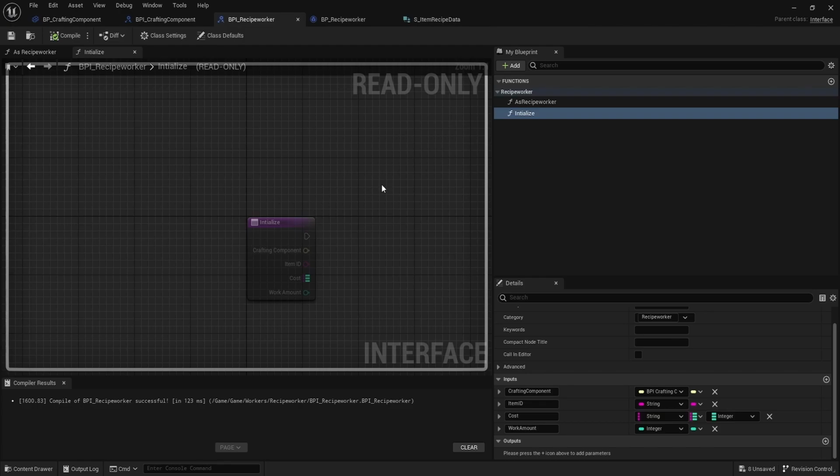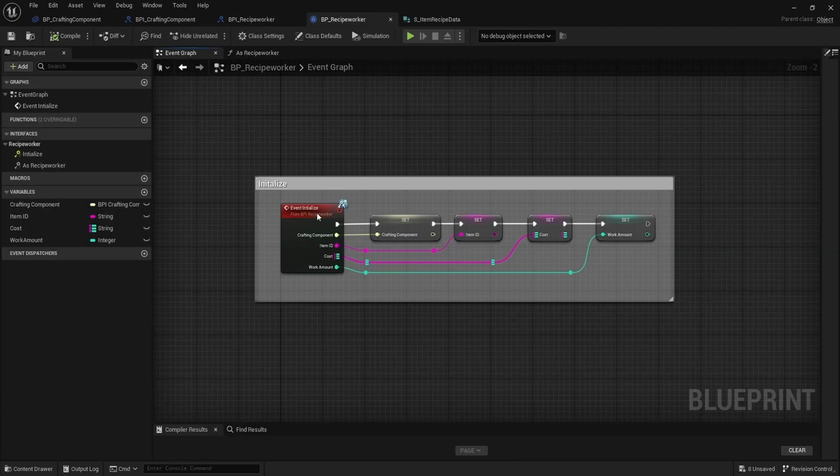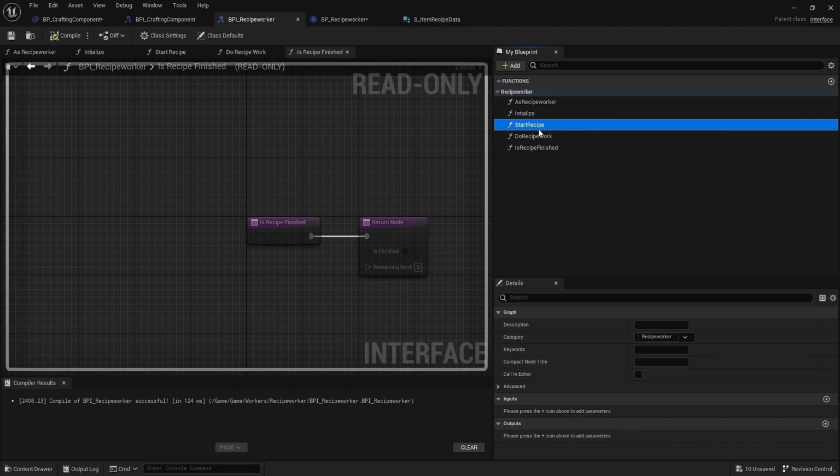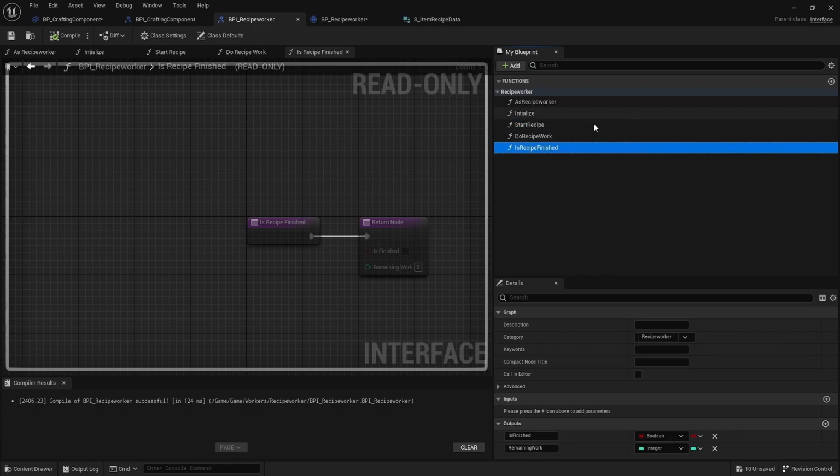Let's go ahead and add an initialize function to our recipe worker. It's going to take in a crafting component, item ID, cost, and work amount. Implementation in the recipe worker is just simply setting the variables. In the recipe worker interface, let's add a start recipe, a do recipe, and an is recipe finished.